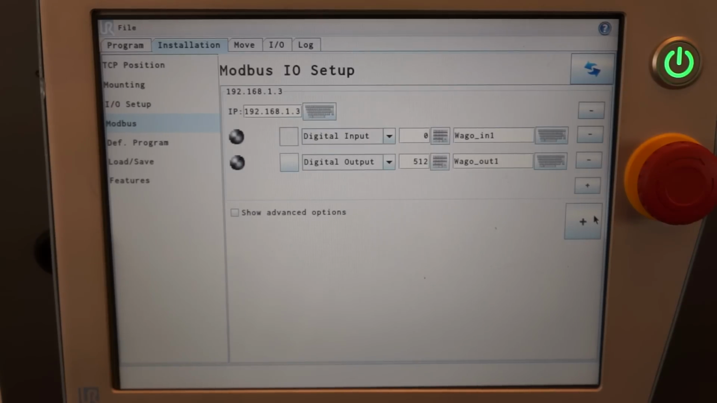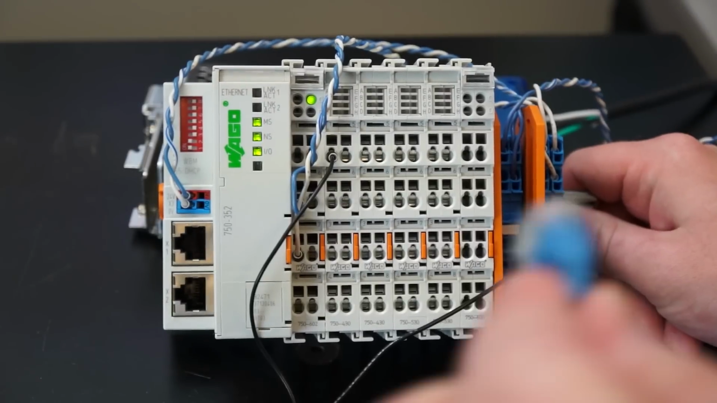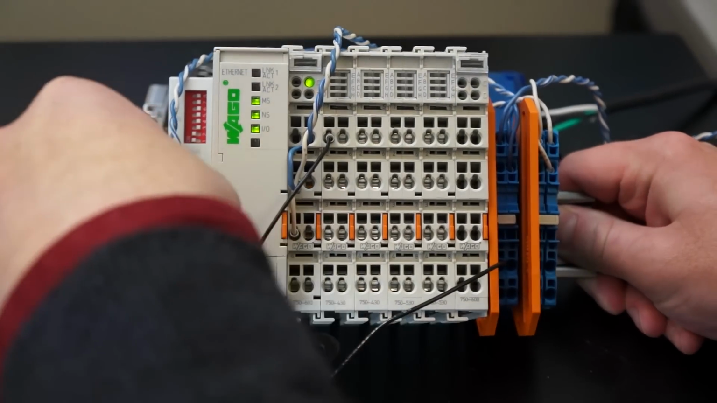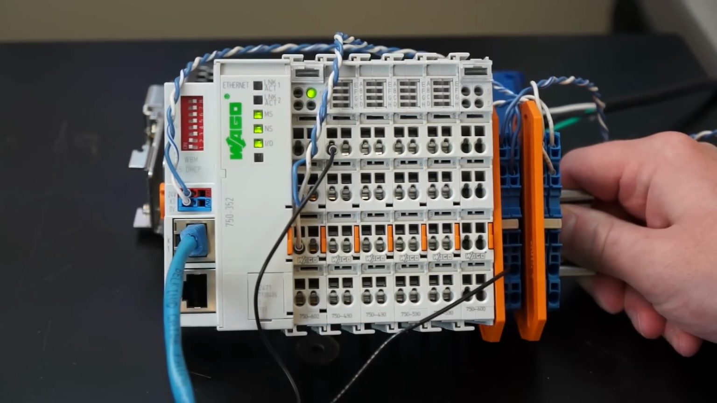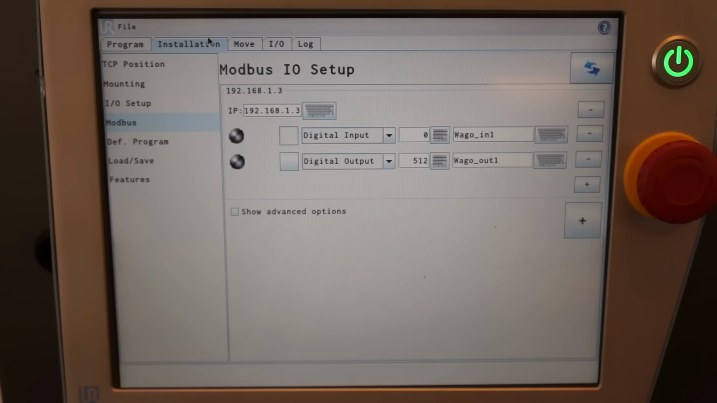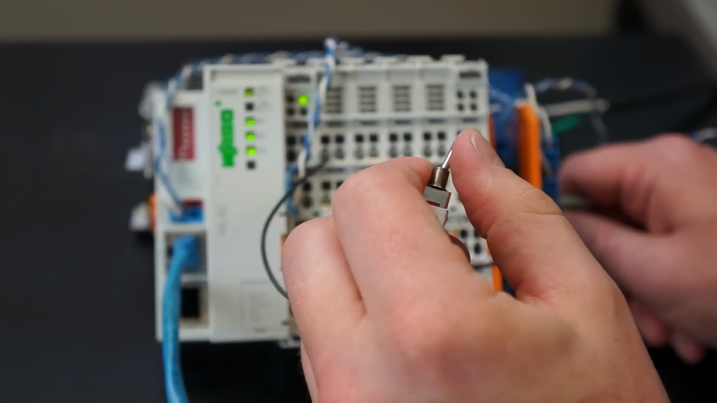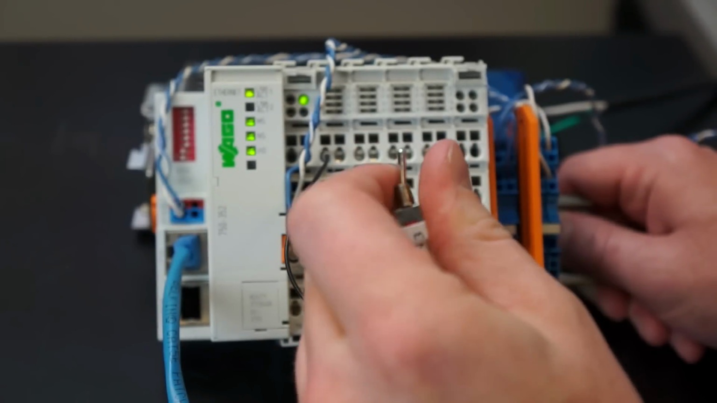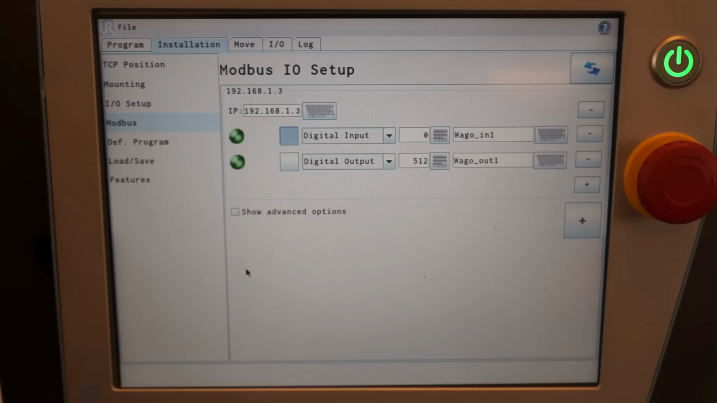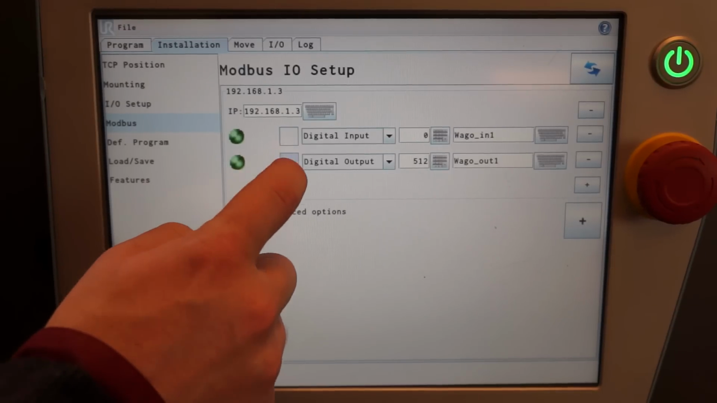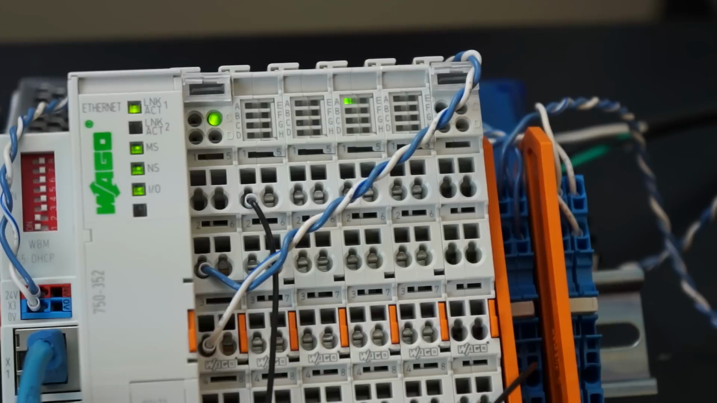Now that we've set up the I/O on the robot controller, we can connect the Ethernet cable between the two units. We'll get a link active LED on the Wago unit. I've got a switch connected to input 1 on the Wago unit, so now I can see by toggling it back and forth that I'm able to change the state of the Modbus input I created. Likewise, if I toggle the output from the Universal Robots pendant, I can see the output LED on the Wago I/O change.